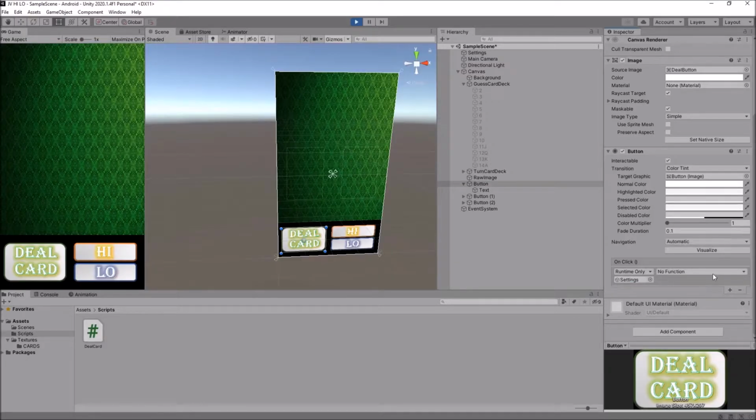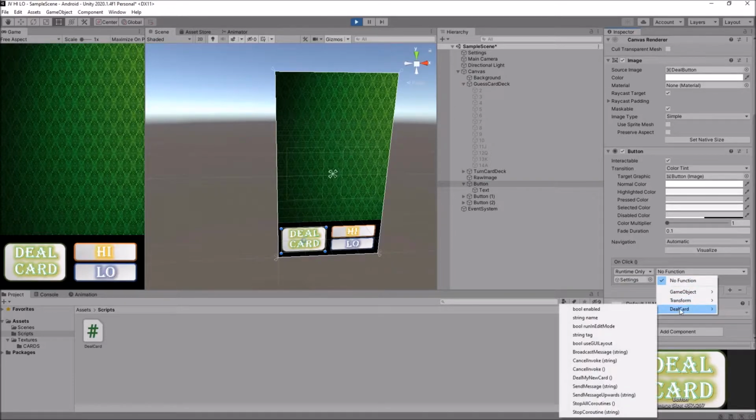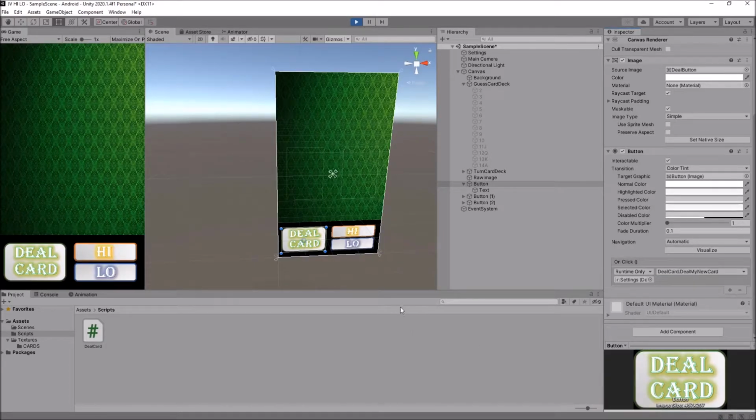It's a drop down list. So we can select from that drop down list our script that we created, which is deal card. And in that list, you should see deal my new card. So if we click that, what this means is that whenever this button is clicked, it will execute that method that we just wrote. And that's really cool. So before we try this out, let's rename this button to be, let's have it as deal button.